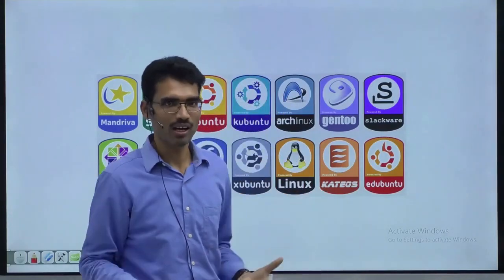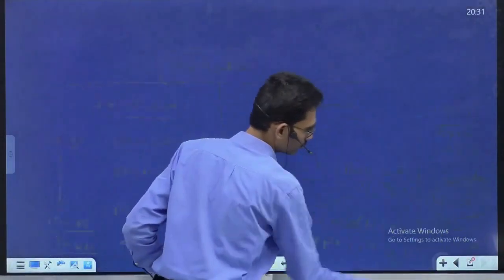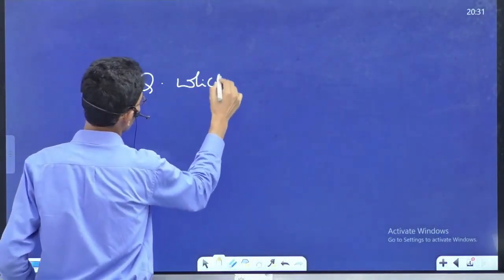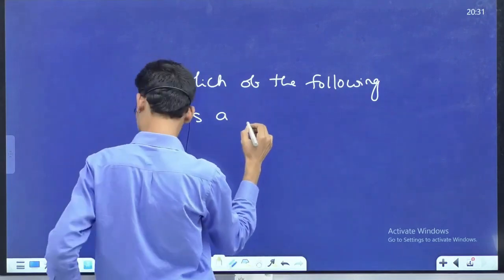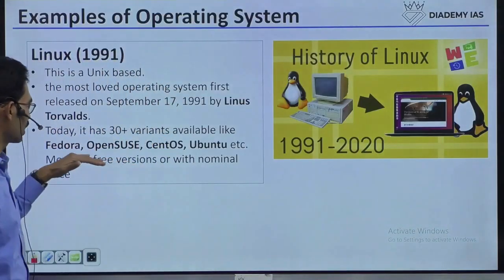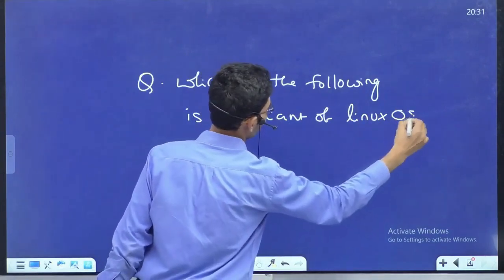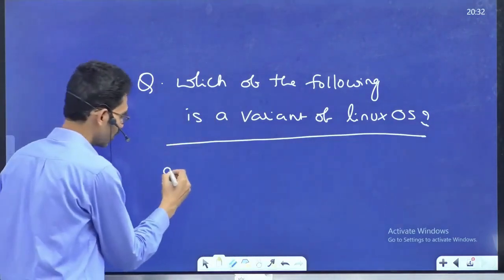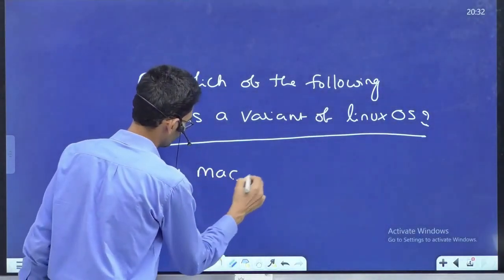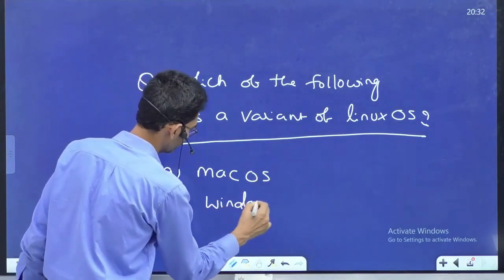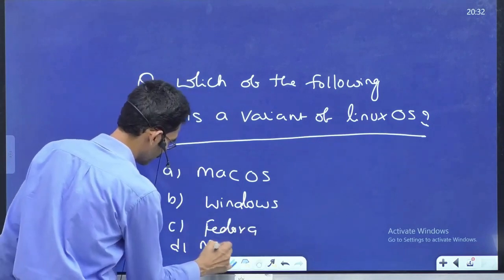After seeing this much, how will questions be asked? In simple terms, they will ask: which of the following is a variant of Linux operating system? Questions can be asked like this. We can write the options: A, Mac OS; B, Windows; C, Fedora; D, none of the above.